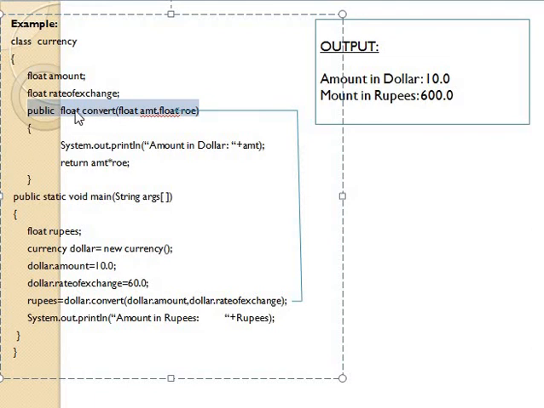But if this method convert is defined by the access specifier private instead of public, then this method convert will not be accessible to any methods outside this class called currency. In short, this method convert will not be accessible outside this class called currency. But if we consider this method called main, it has been declared with the access specifier public, so this method will be accessible outside this class called currency.